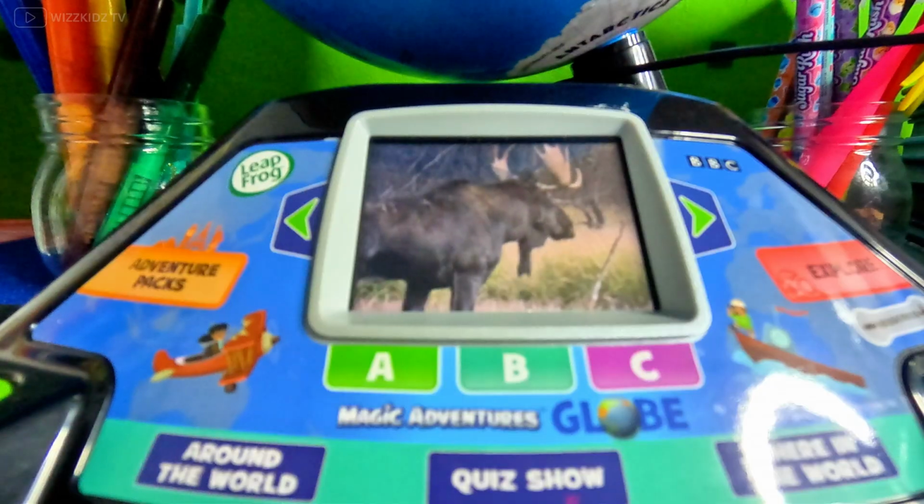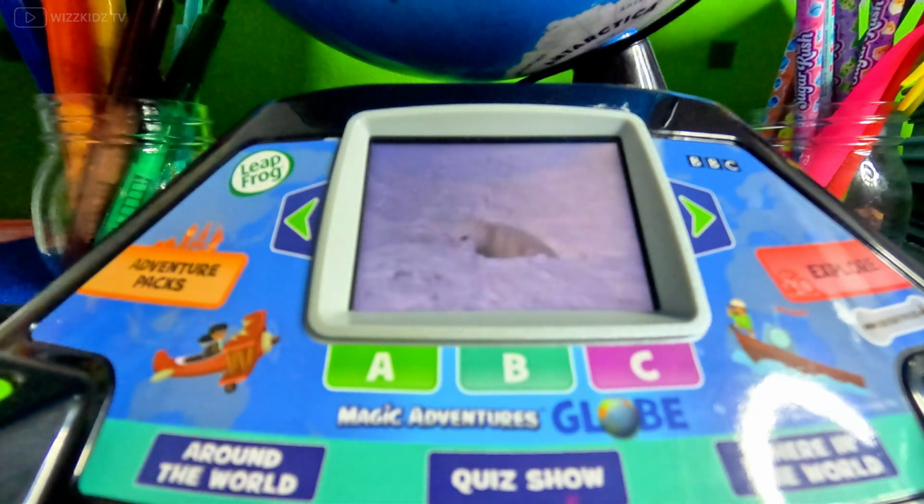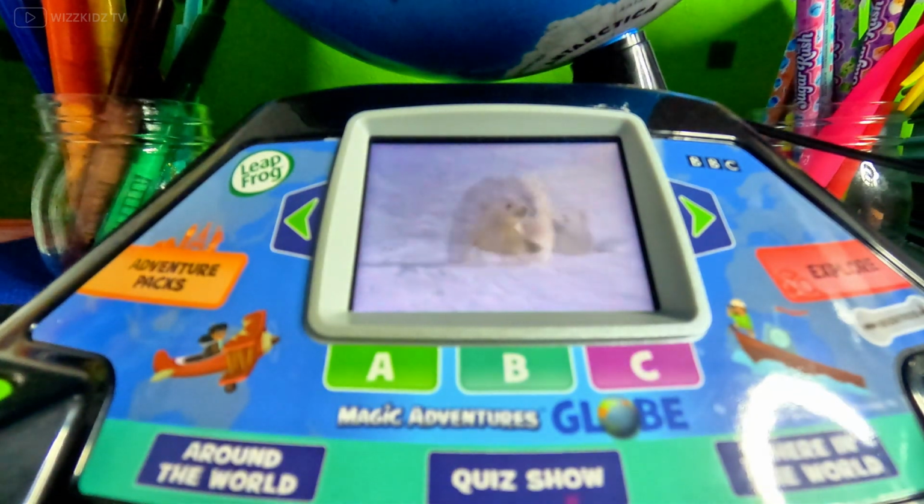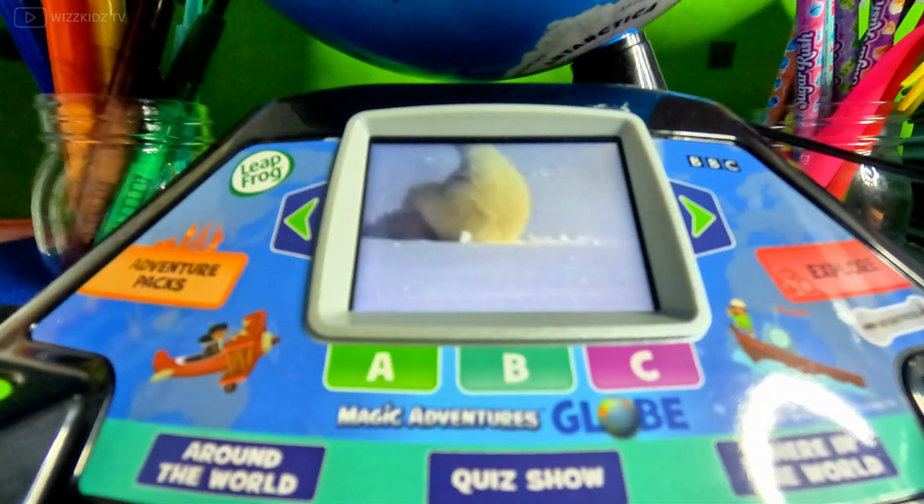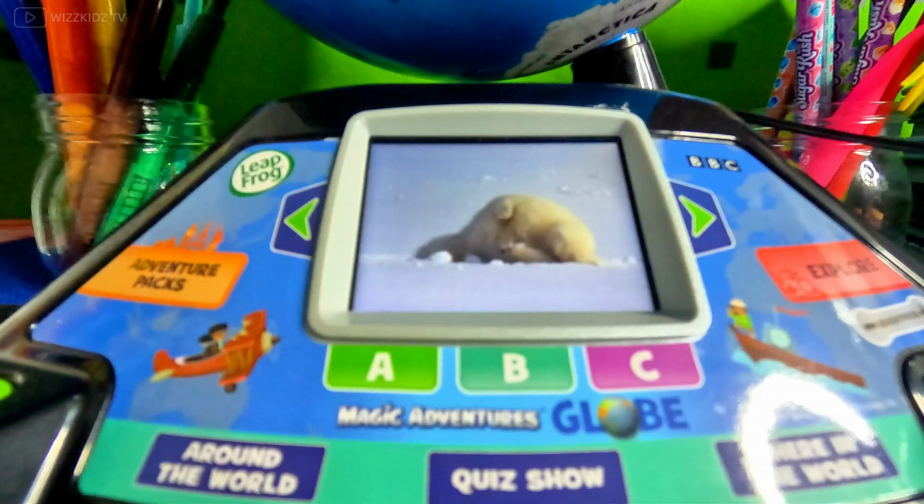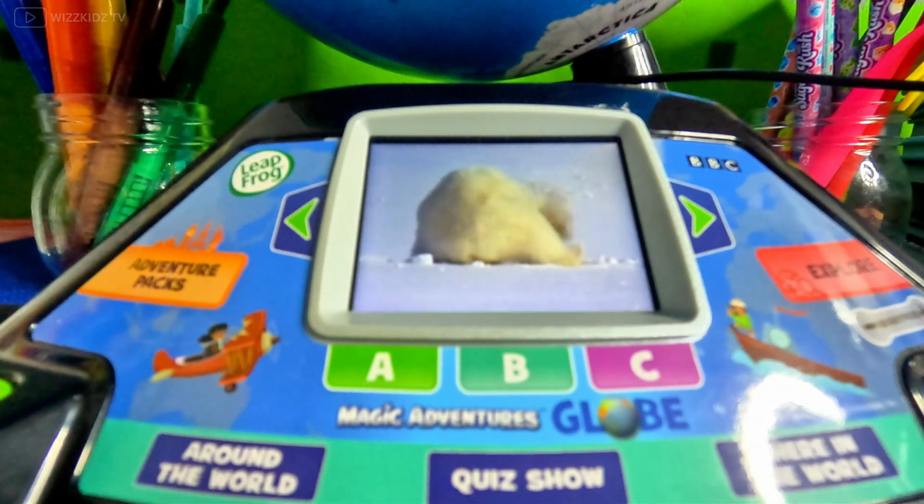Let's learn what animals live in Russia. The polar bear is found near the ice of the Arctic region. Their thick fur and blubber keeps them warm in the cold. They eat seals and spend most of their time on sea ice. Climate change threatens their habitat.